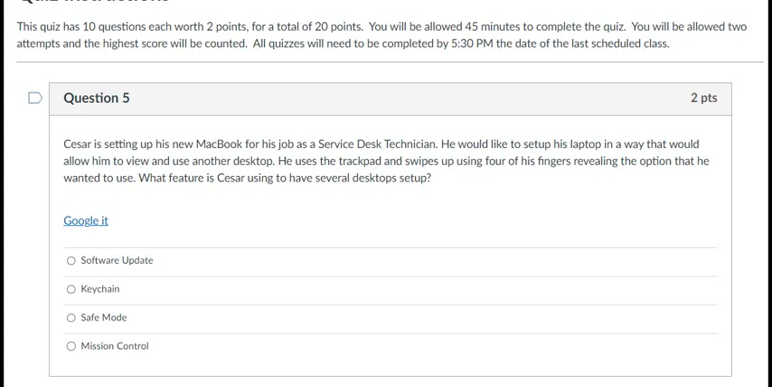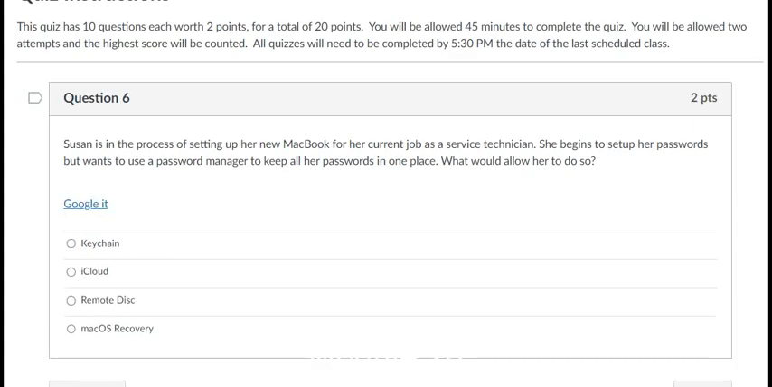So the correct answer would be mission control. So think of you're controlling multiple stations or multiple screens, multiple apps at the same time. So the correct answer for question 5 is mission control. So let's go to question number 6.